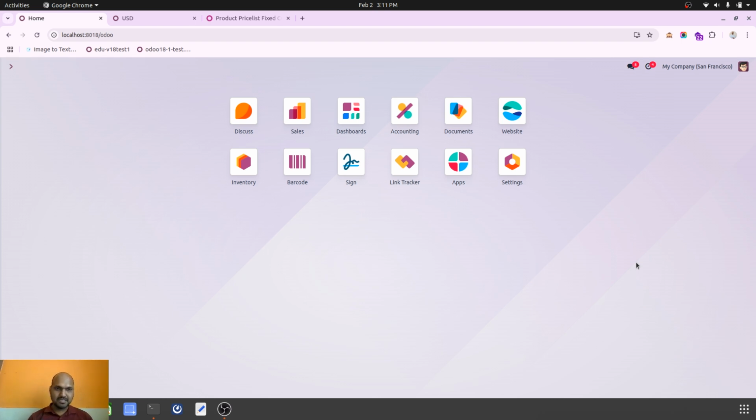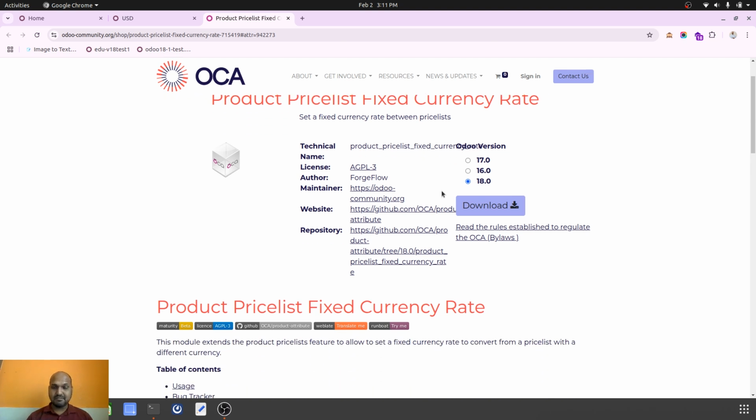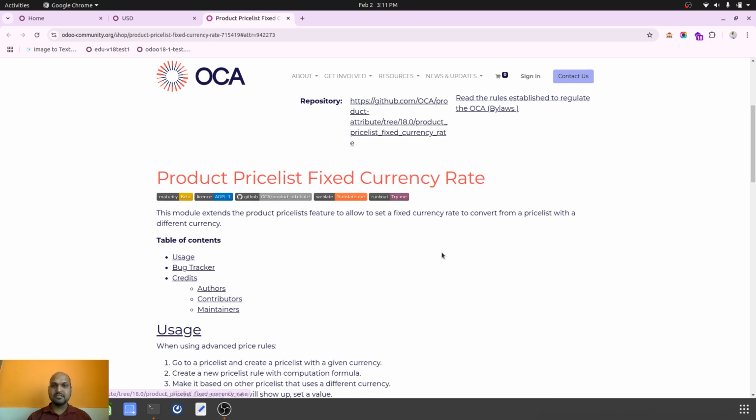which is a free and very useful module about price lists. The module name is product price list fixed currency rate. On a price list, when we are defining any new price list other than our company base currency, this module will allow us to set a fixed rate rather than a variable one coming from the real currency rate, if we are planning to change daily, weekly or so.